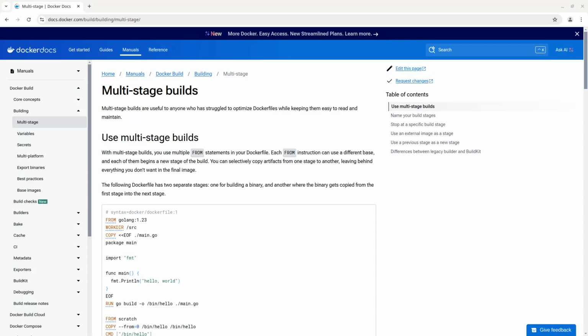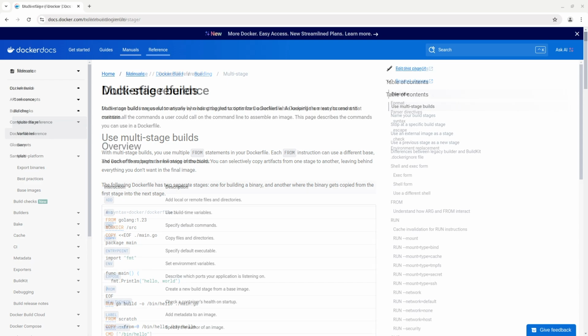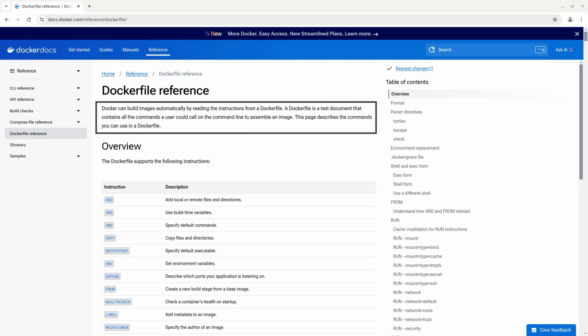Hi, in this video I'm going to guide you through the multi-stage build feature in Dockerfiles. A Dockerfile is a text file containing instructions for building images. Multi-stage builds help create smaller, more efficient images by splitting the build process into multiple stages.